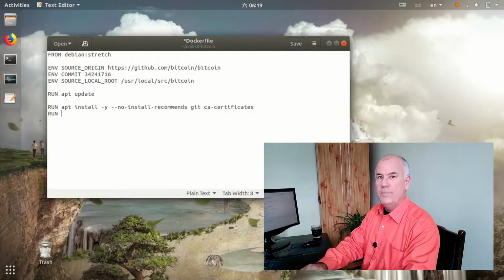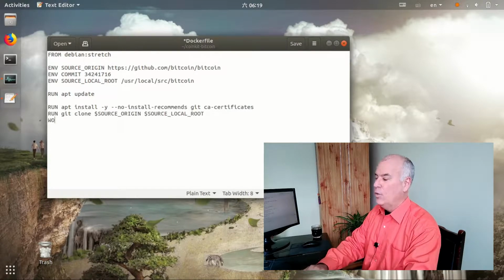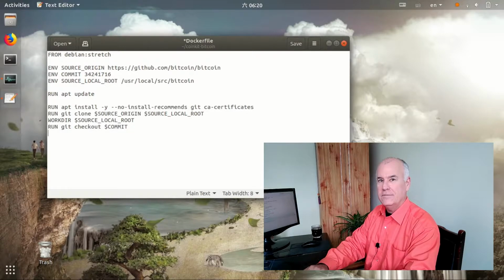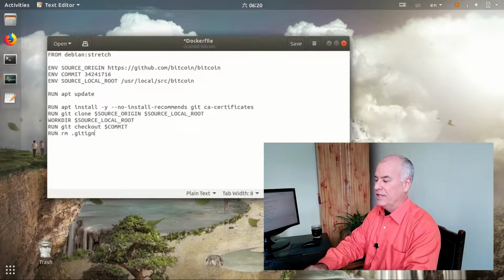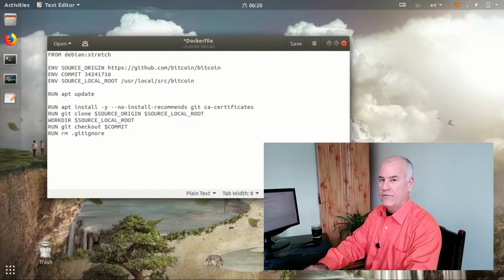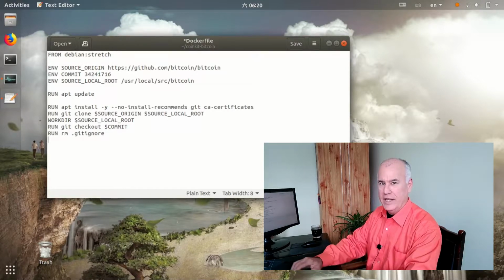We clone the repo and stuff it into the desired directory in the container's file system. We set that directory to be our working directory, and then we check out our specific commit. Finally, let's remove git ignore. I want a clear view of the files in the repo, and I don't want git ignore getting in the way.